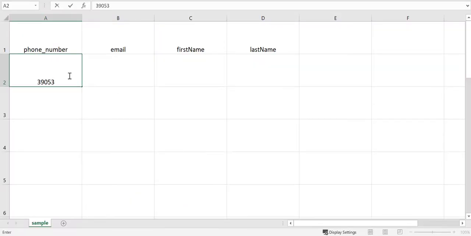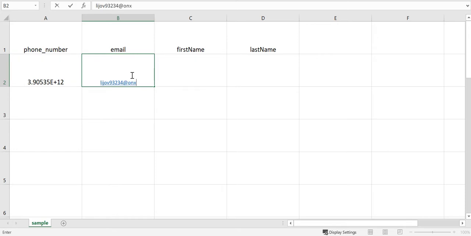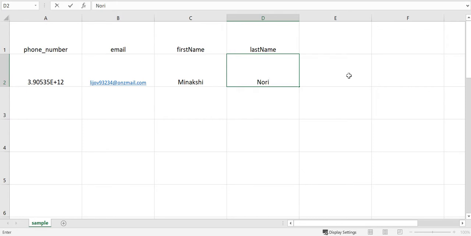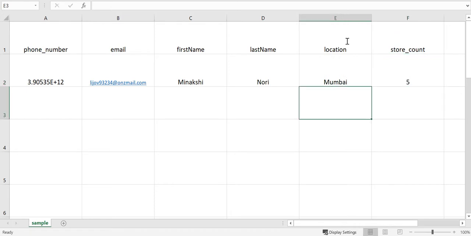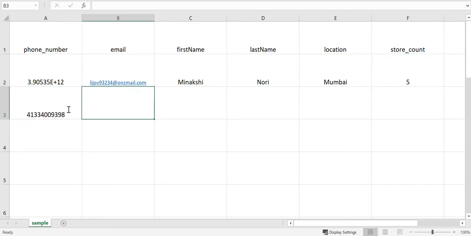Enter the phone number, email, first name and last name. These are just common details, and you may add more information by creating new columns. Similarly, add as many audience members in this CSV file as you need.